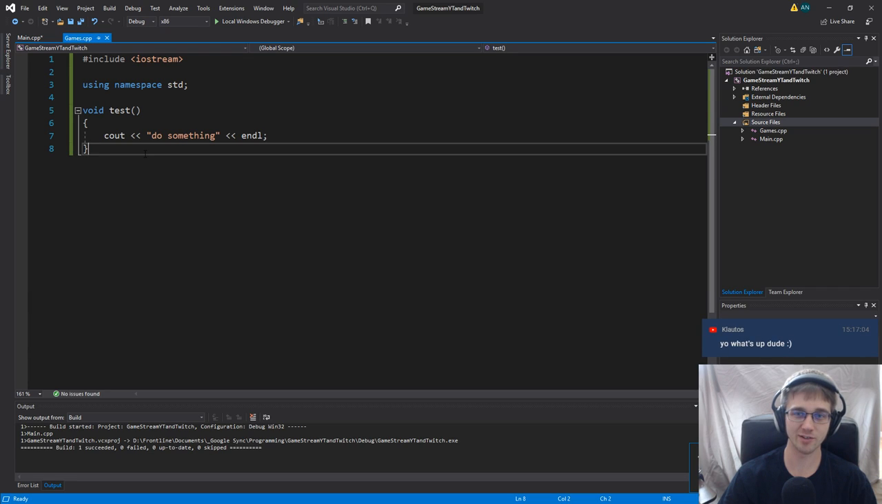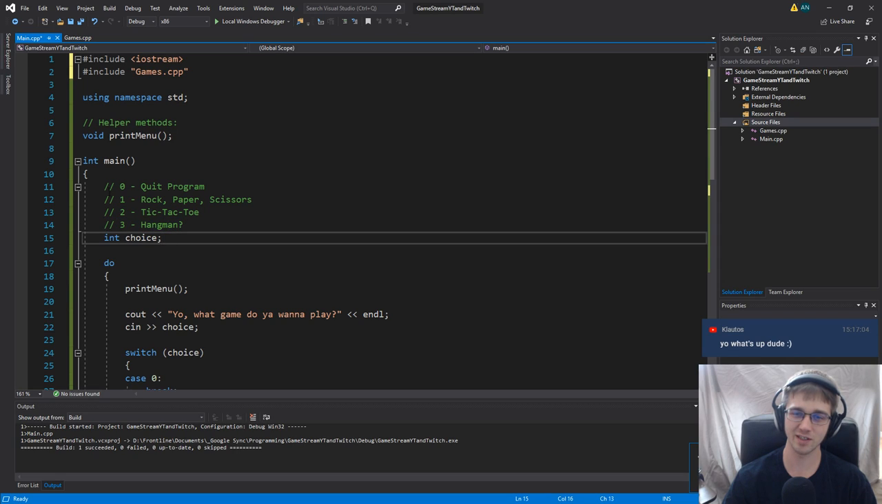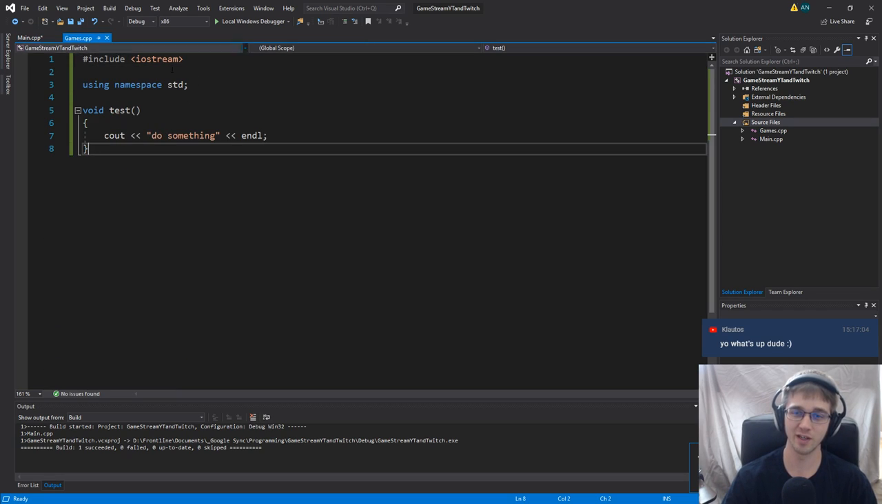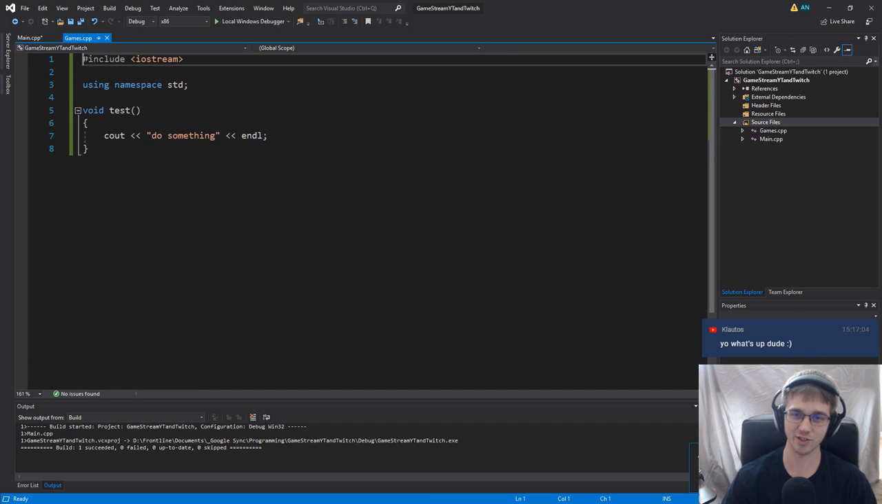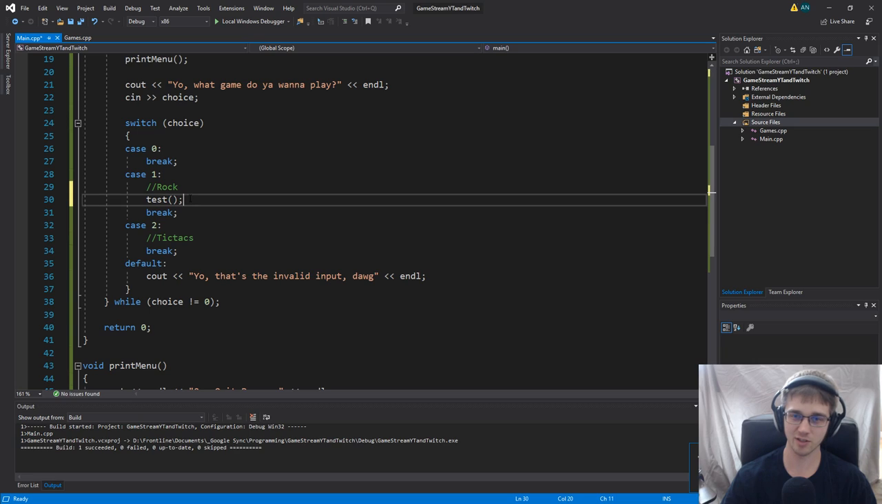Yo, what up, Klautos? We are here programming in C++, trying to figure out some things. We're creating a console game, so I'm trying to create a program that has different options, like rock, paper, scissors, tic-tac-toe. Thinking of maybe doing a hangman game. We'll see whether or not we have time or whether or not I feel like doing that. We also are up for suggestions if there's any easy games which I can build. But yeah, we just concluded a successful test of that.